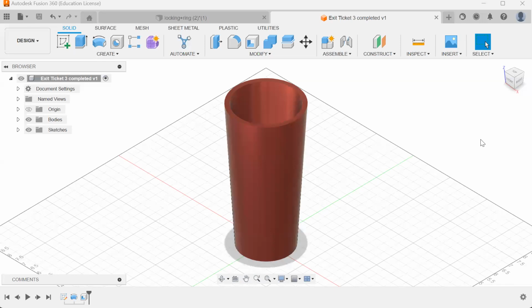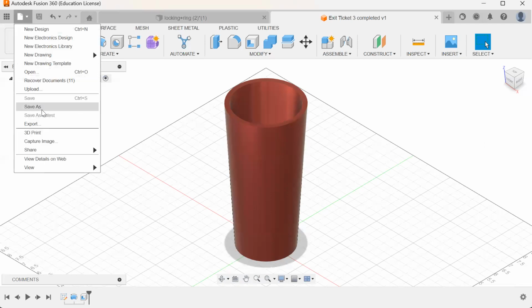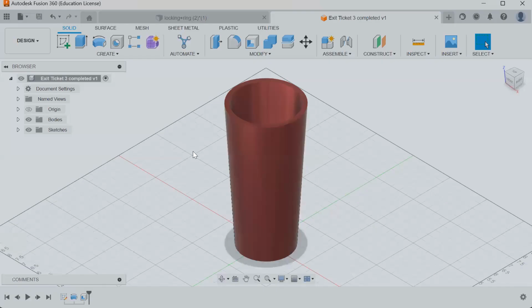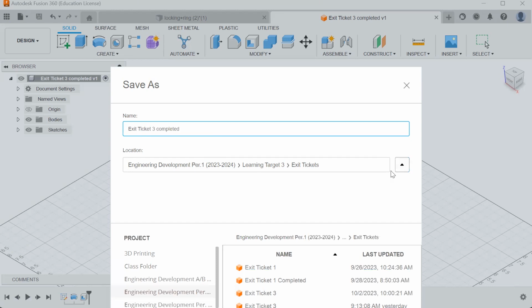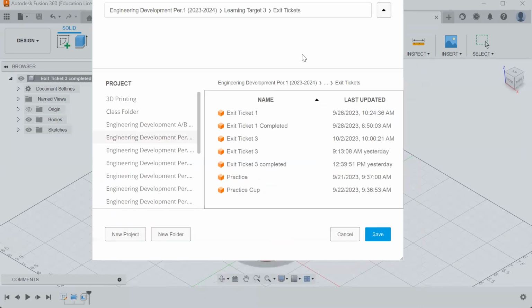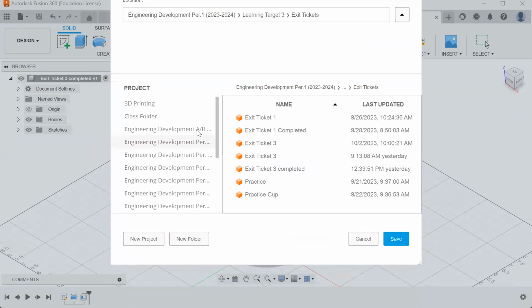Class. In this video, we'll talk about how you save your work and then create an exit ticket once you have saved your work. So the shortcut to saving your work is Control S, or you can go to File, Save As. All right. In this case, I called mine Exit Ticket 3 completed.